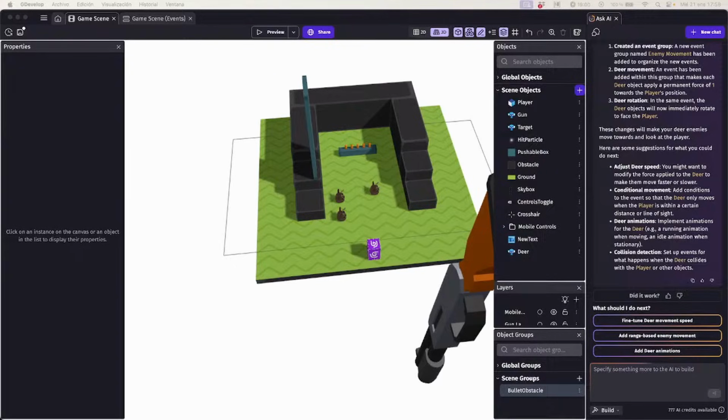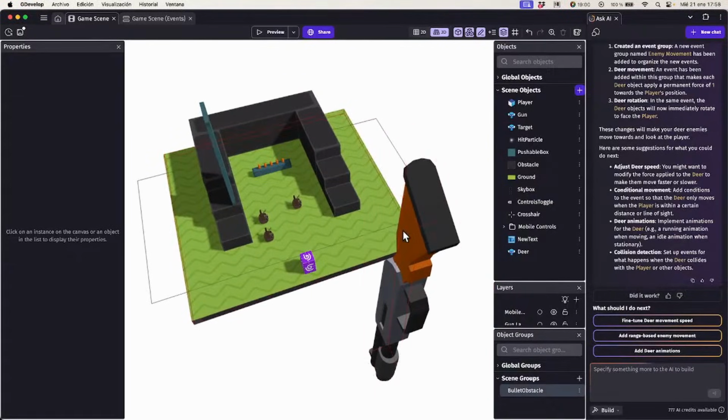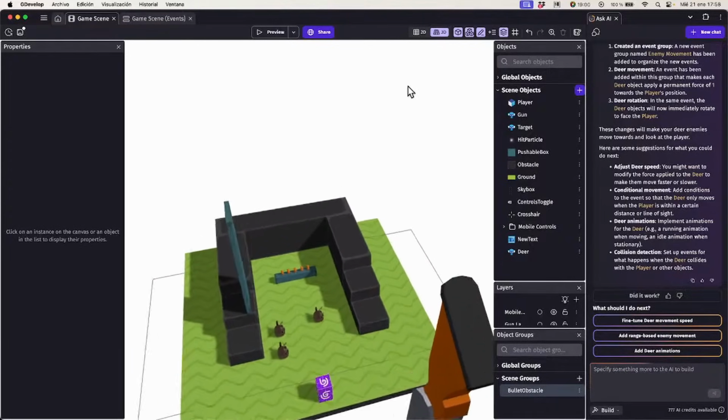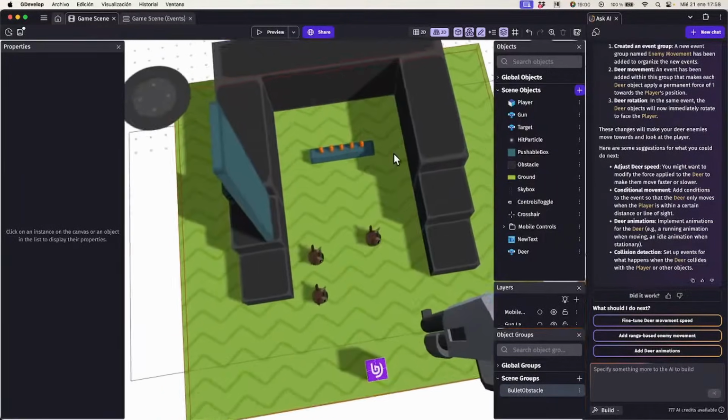All right, so the next feature that we should do is probably the aim down sights, which means we want this weapon to be in the middle of the screen when we are aiming down. That's something fairly interesting because we will use variables and tweens to animate this. So let me show you how we can do this.